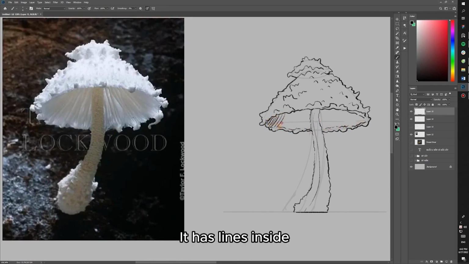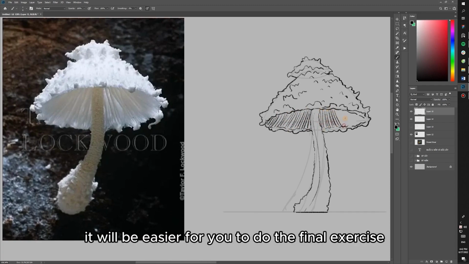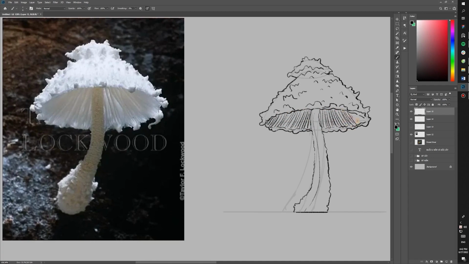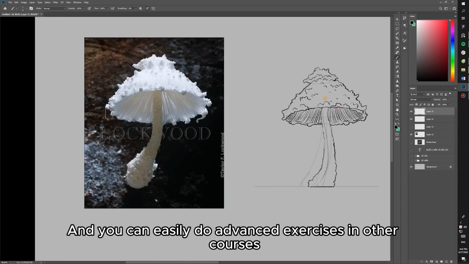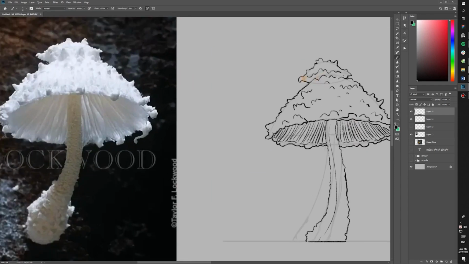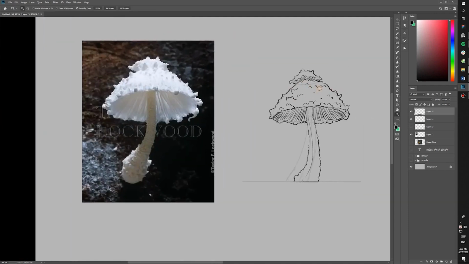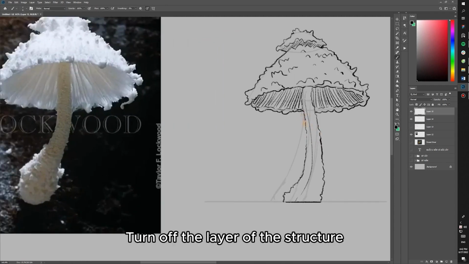It has lines inside. Once you master drawing lines, it will be easier for you to do the final exercise. And you can easily do advanced exercises in other courses. Add a dark area to the mushroom. Turn off the layer of the structure.